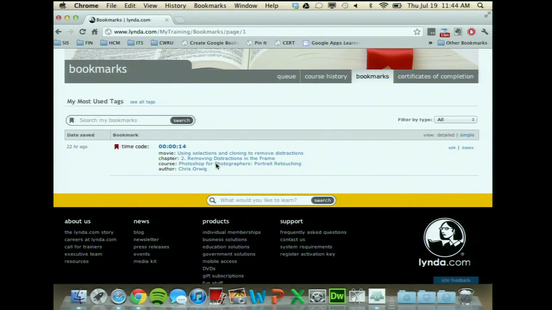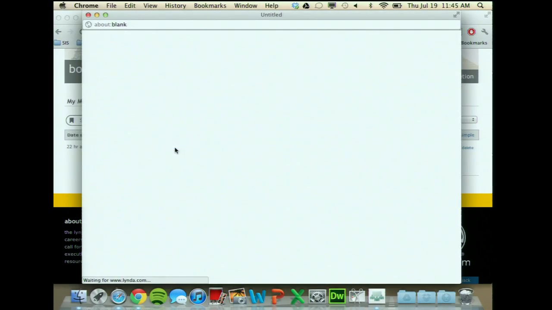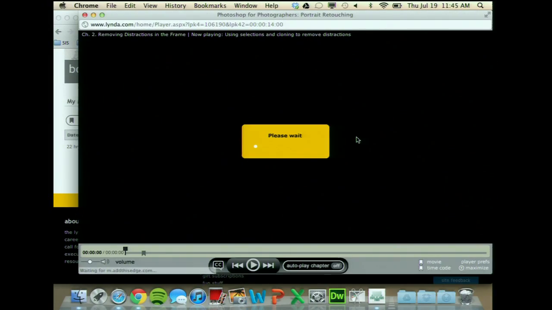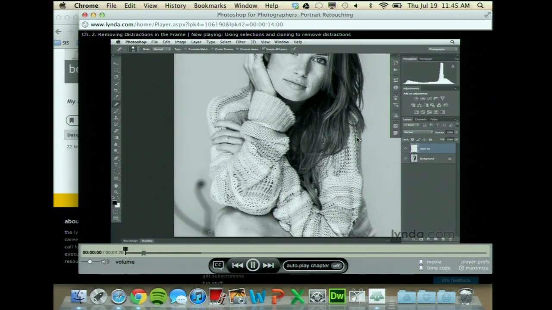So what I've done in this example is I bookmarked the 14-second time code in a video called Using Selections and Cloning to Remove Distractions from the course called Photoshop for Photographers Portrait Retouching. So if I click on it, it's going to take me right to that point in the video where I was watching. Or not, I can click on the bookmark, it takes me to the beginning of the video, and then I can click on the bookmark and it'll take me right there.